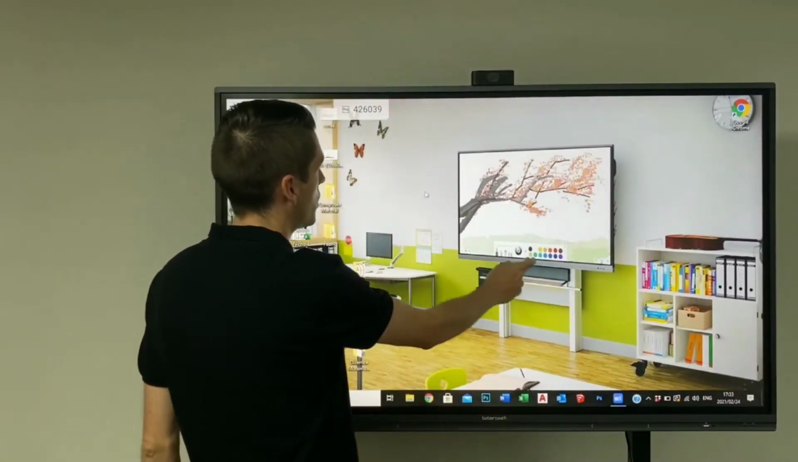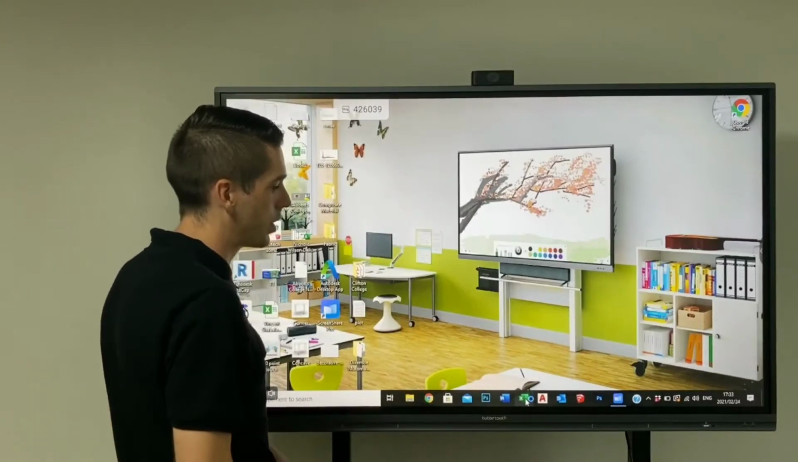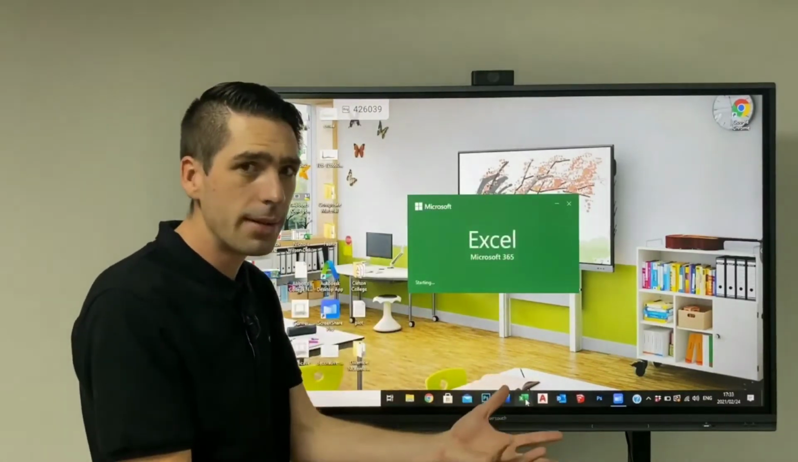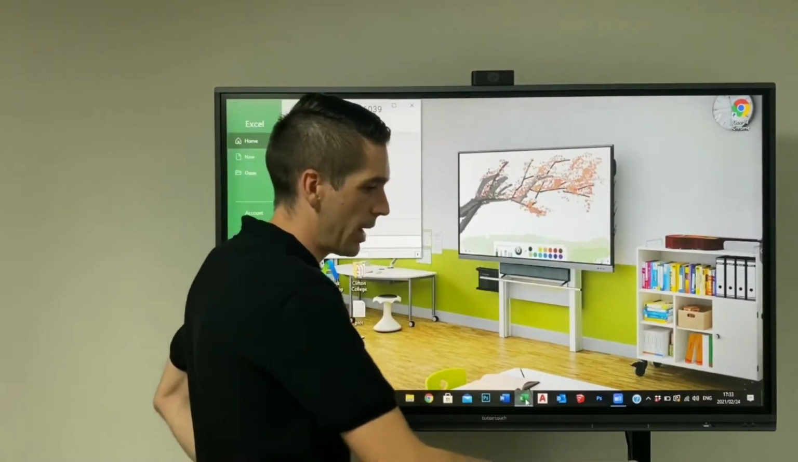This will also transfer the touch, so if you then want to open up a PowerPoint presentation or an Excel document or anything like that on your laptop, you don't have to go back. It's as simple as opening it up from the panel itself.